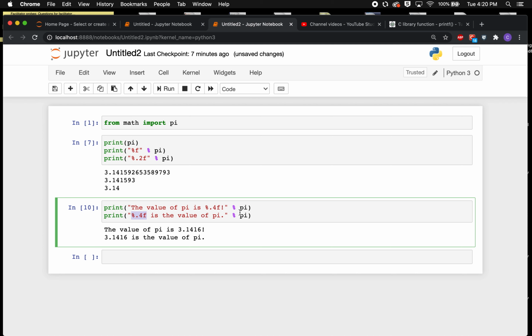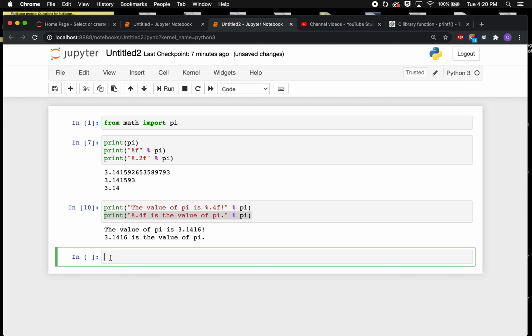There are other ways to format numbers. I've given you in the sample code another way, the more Pythonic way, but this is the way I typically format numbers. Now we can also do multiple numbers.